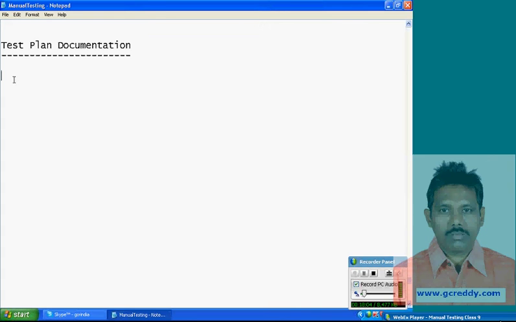See, generally, we can use a Word document. Nowadays, some companies are using some tools also for test plan documentation. Most of the companies use a Word document. A Word document is enough. Suppose if it is an Excel document, a spreadsheet, it is not comfortable for test plan documentation. Why? It is 90%, 95% theory, fewer tables, more than 90% theory oriented. So most of the companies follow a Word document.